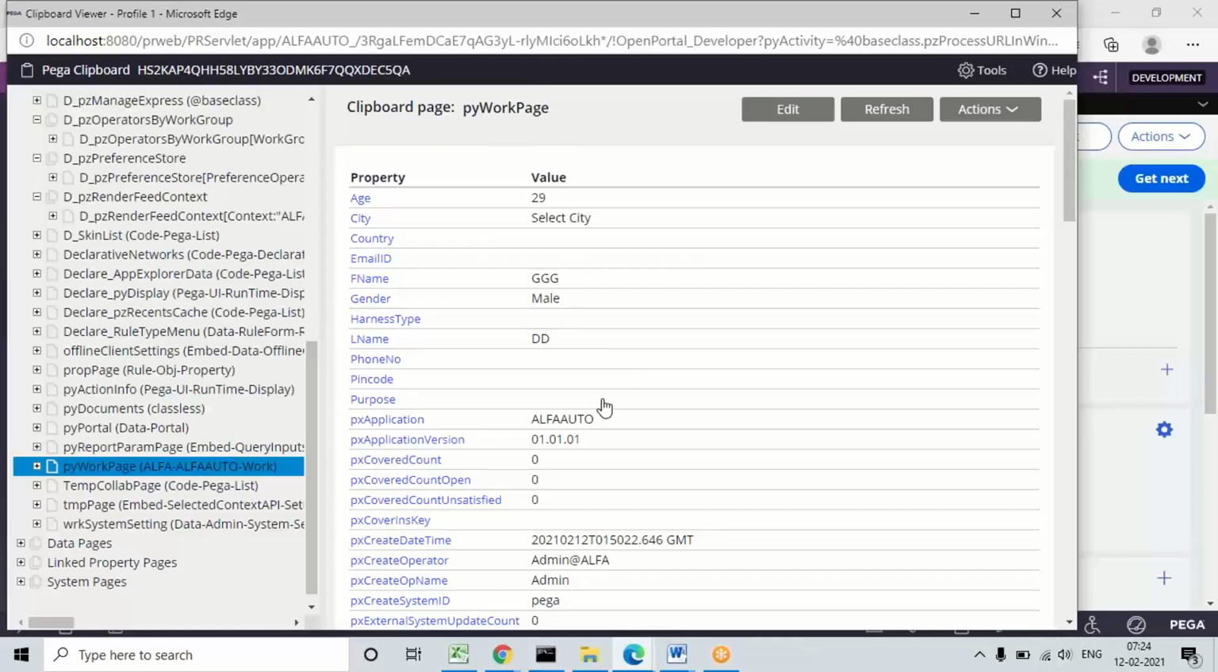Don't worry, in the coming classes we will add more things to the business logic, like activities, methods, and functions. As of now those things are not configured. This is the process I'm showing for now. We'll understand more about the clipboard in the coming scenarios. If you want to perform any debugging, we'll open the clipboard and check the data in the user pages.